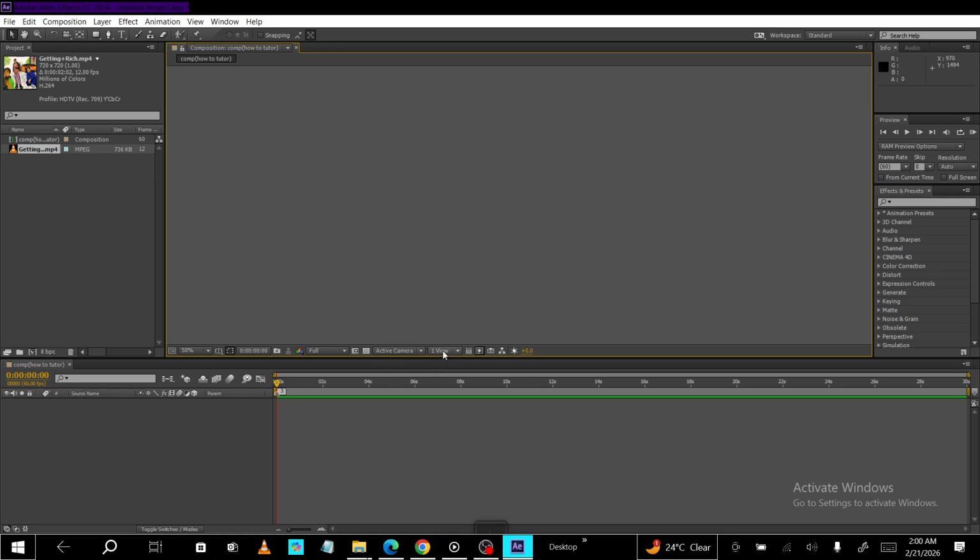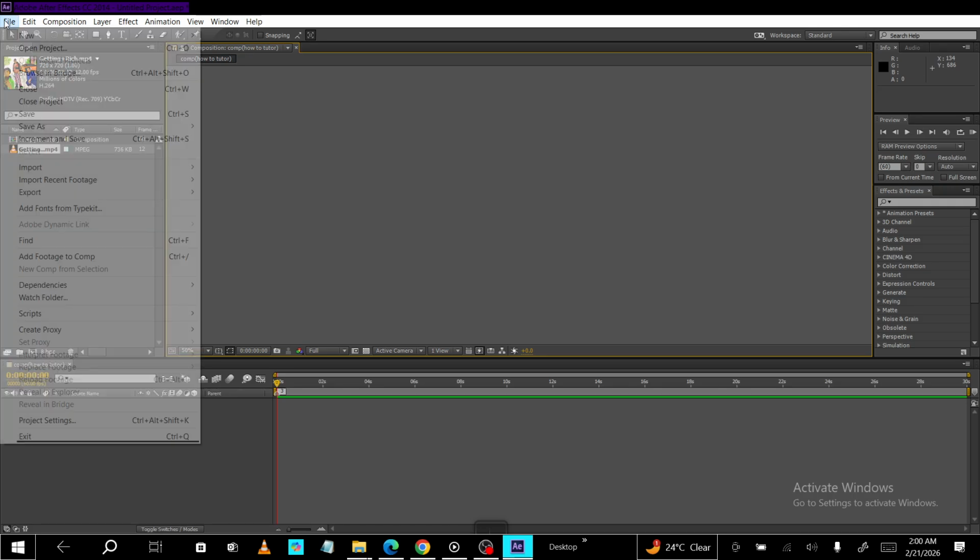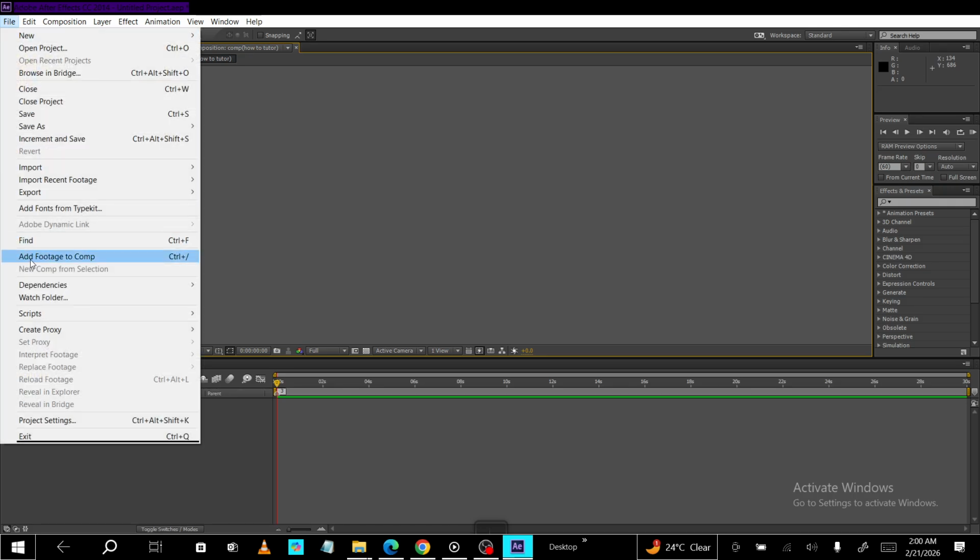MKV is a container format, and while it's great for playback, it's not ideal for motion graphics or compositing work. That's why we'll convert it into either MP4 using the H.264 codec or MOV using ProRes. Both of these are widely supported and tend to give you far fewer headaches in After Effects.